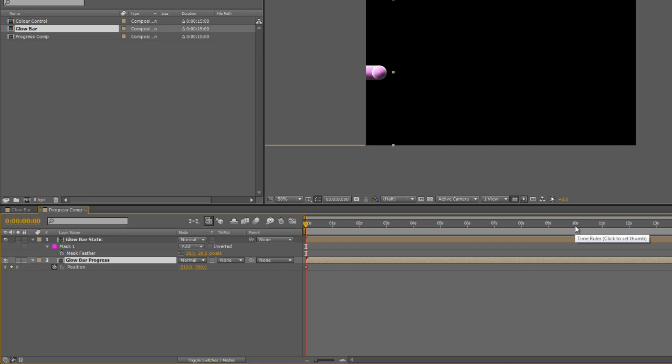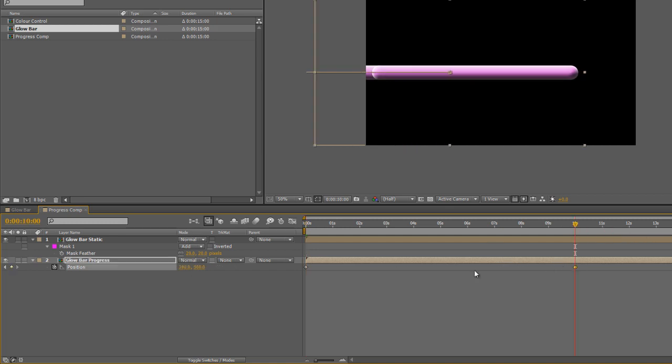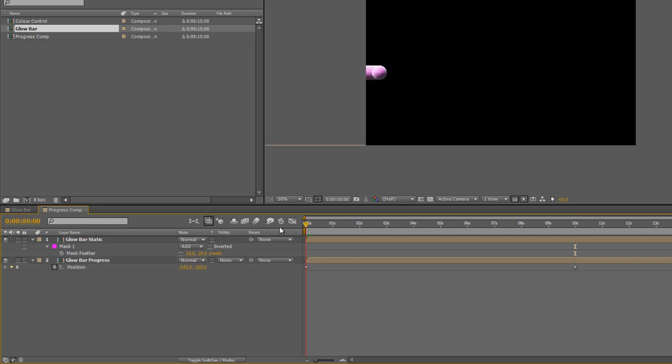Now we're going to go to the 10 second mark and I'll just drag the glow bar back across to the 640 pixel mark. And as you can see, that's automatically created a new keyframe. So now when I scroll through the timeline, you can see we've got our progress bar motion here. But obviously there's a bit of a problem. It's running off the edge of the screen, which is not something that we want.